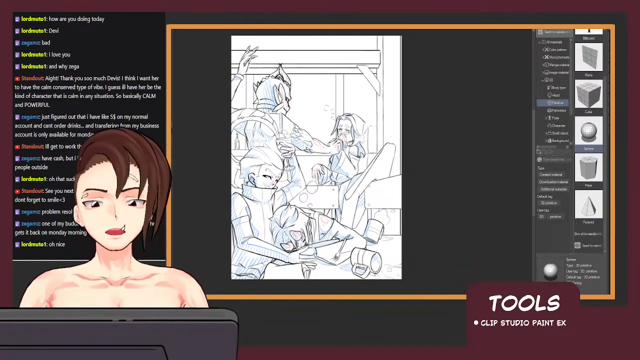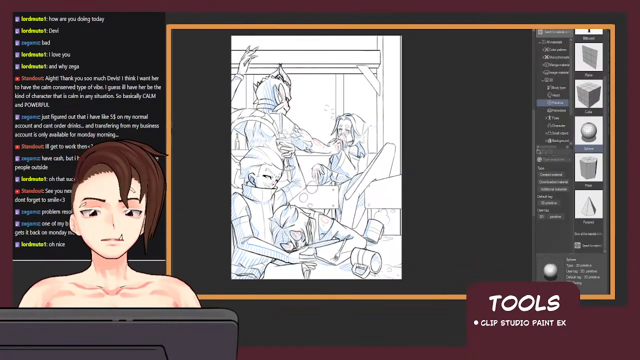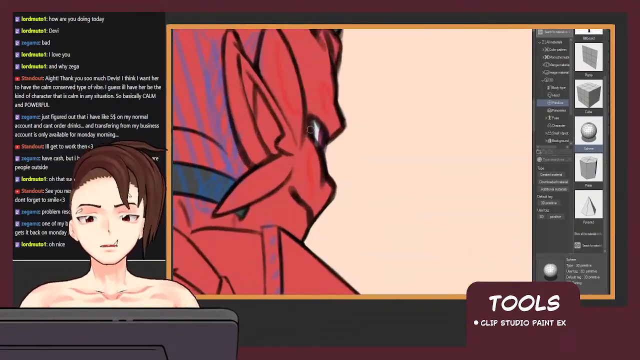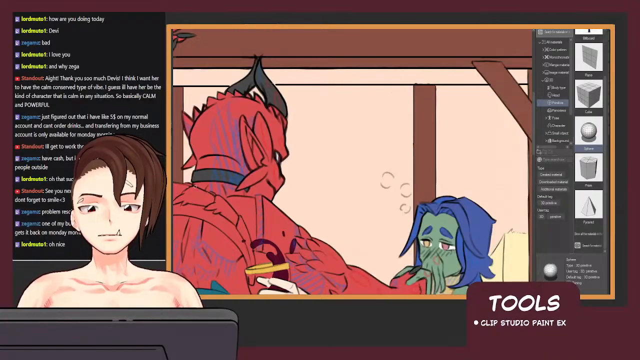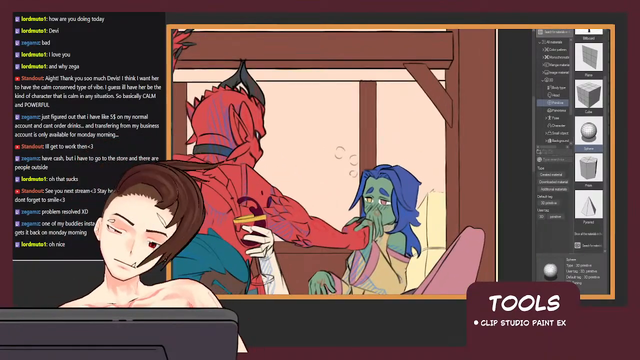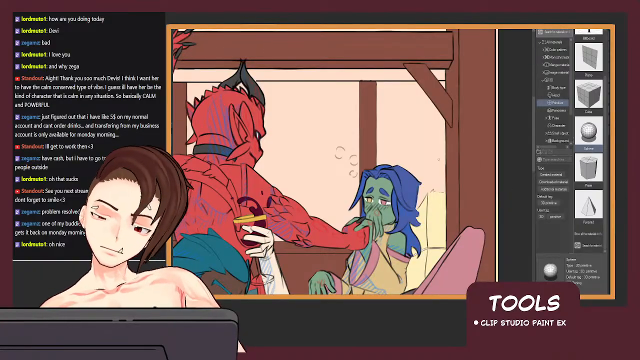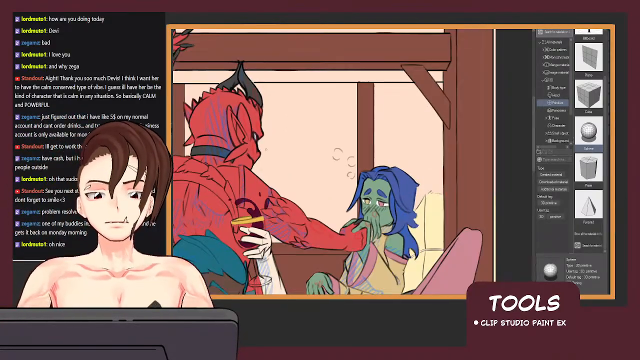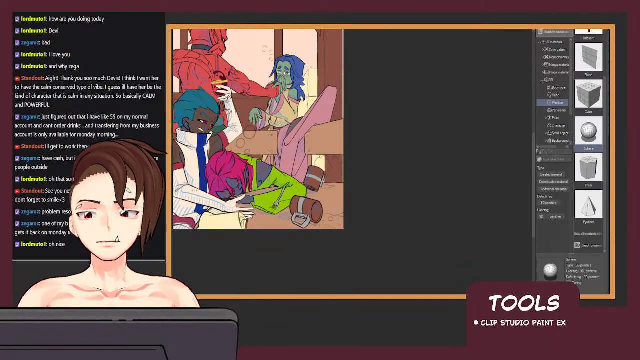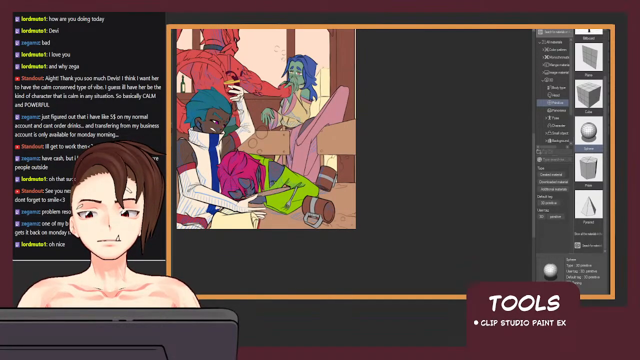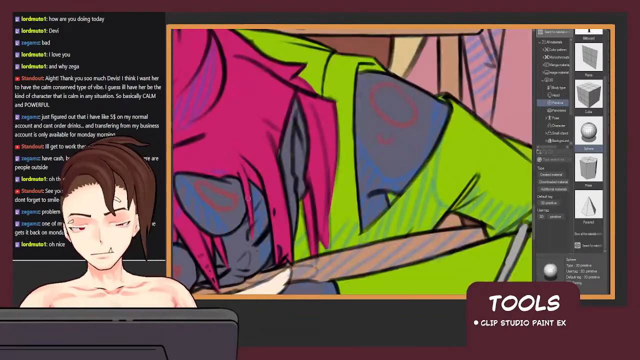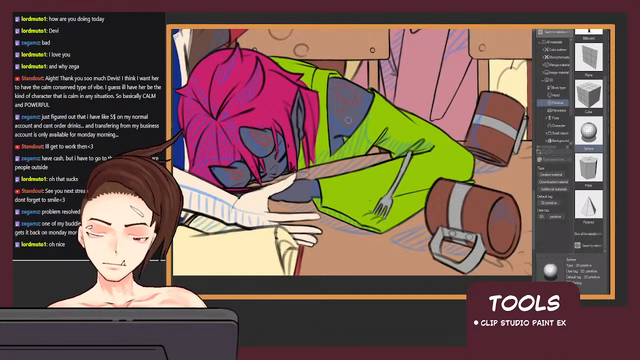Okay, we've got more or less an idea how we want this whole thing to be shaded. Right. Of course, my key dial is dying. I hate it.